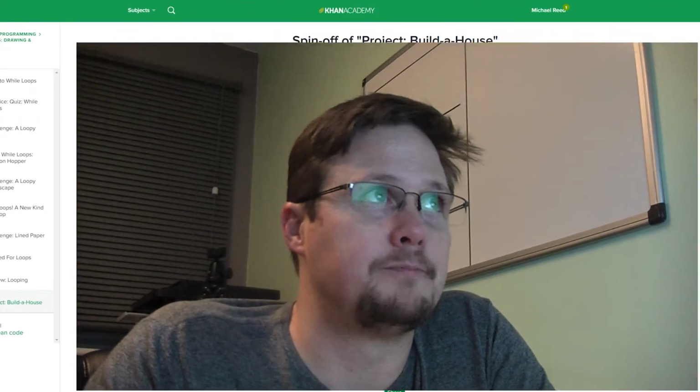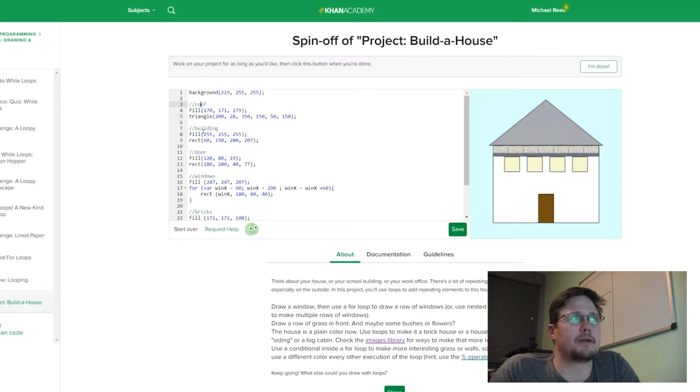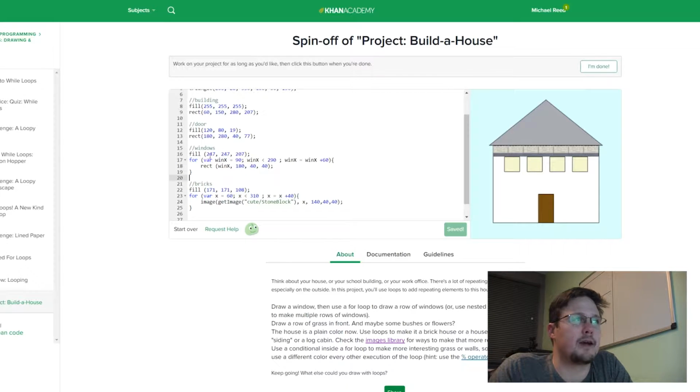I'll put it on the screen and you'll see I've just labeled it a bit so I can see: there's the roof, there's the building, the door. You can see if you can move it around, and this is the loop I've created now. It basically just fills the window.